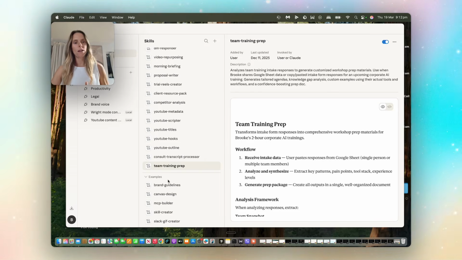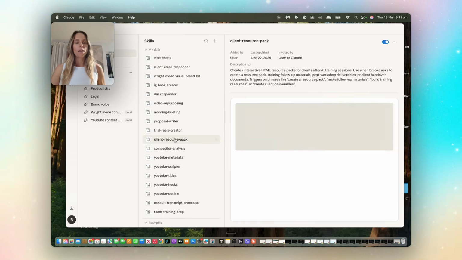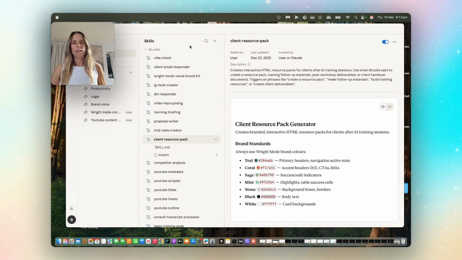And it'll use all of that context that you've given it to go back and forth, create this cool thing, and then package that up into a skill so you don't have to do all of that back and forth next time. As an example, I've created this client resource pack skill. So what this does is anytime I do a corporate training, it grabs the transcript and turns it into this beautiful resource as an interactive artifact, which I will show you in a minute.